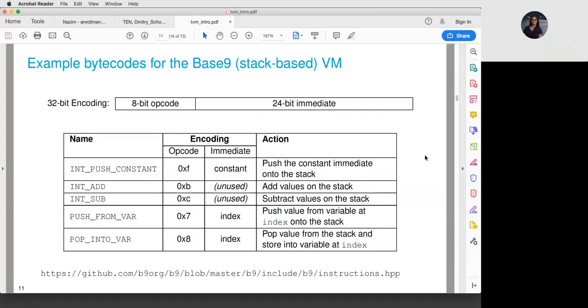Base9 is related to OpenJ9 in that it uses OMR. Base9 uses OMR and OpenJ9 uses OMR as well. That's the only relation they really have.